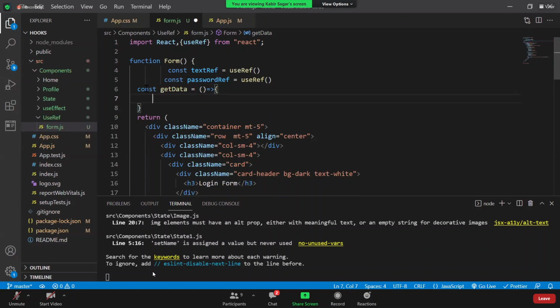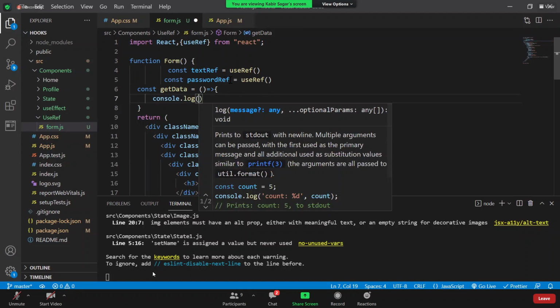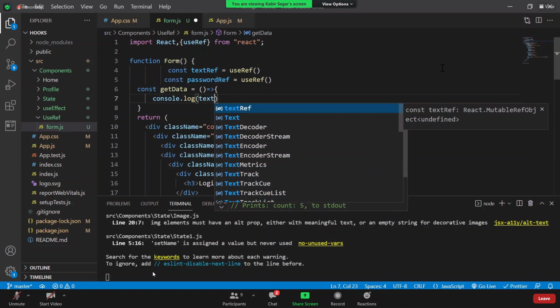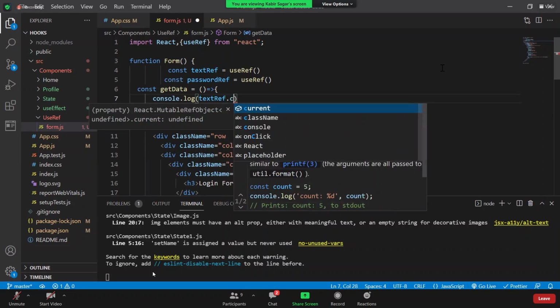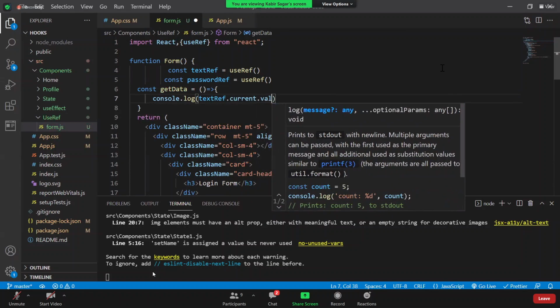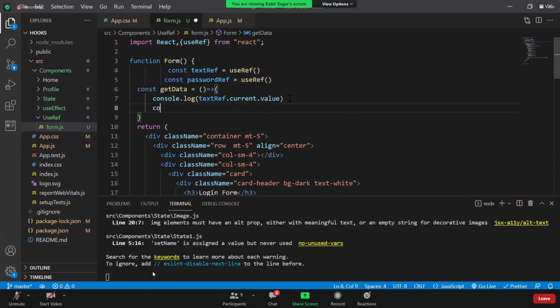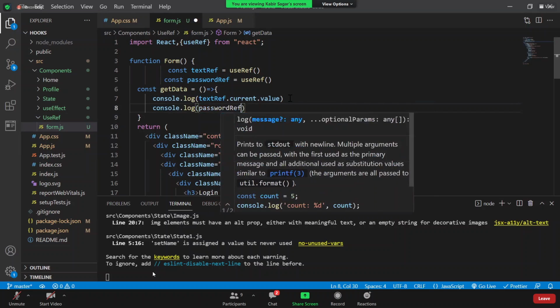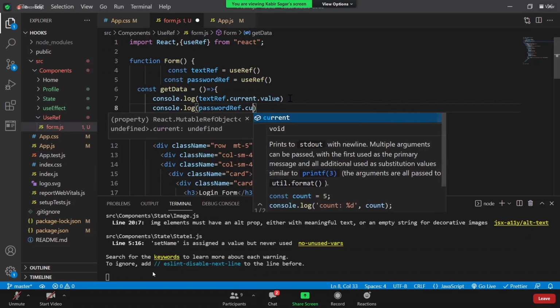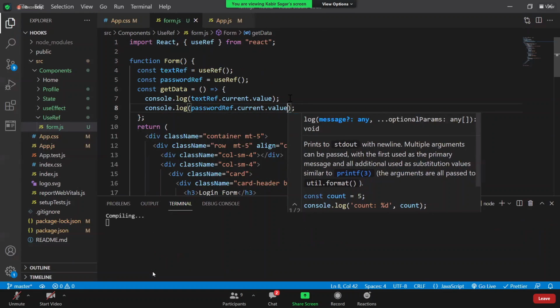Now how to get data? Just write here console.log of. I just want the data, right? So how to get that data? Using this one text ref dot current. Just you have to say dot current dot value. You will get the data. In the same way here also console.log. Just simply you have to say password ref dot current dot value. You will get the values of the text box.